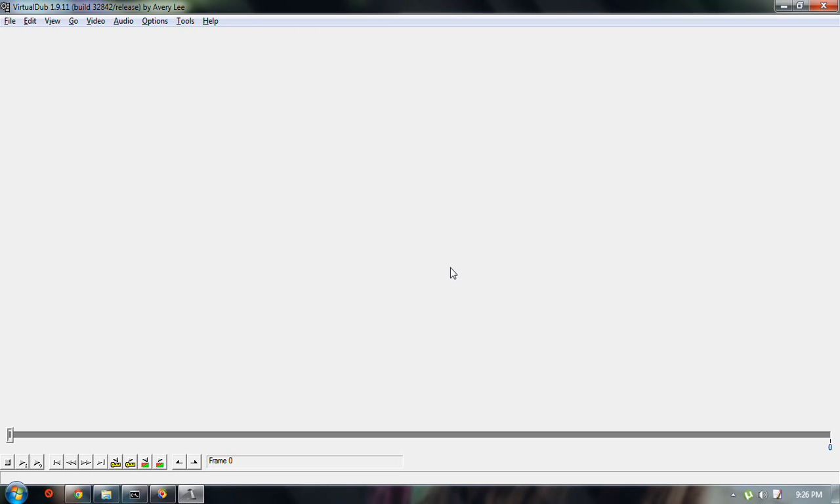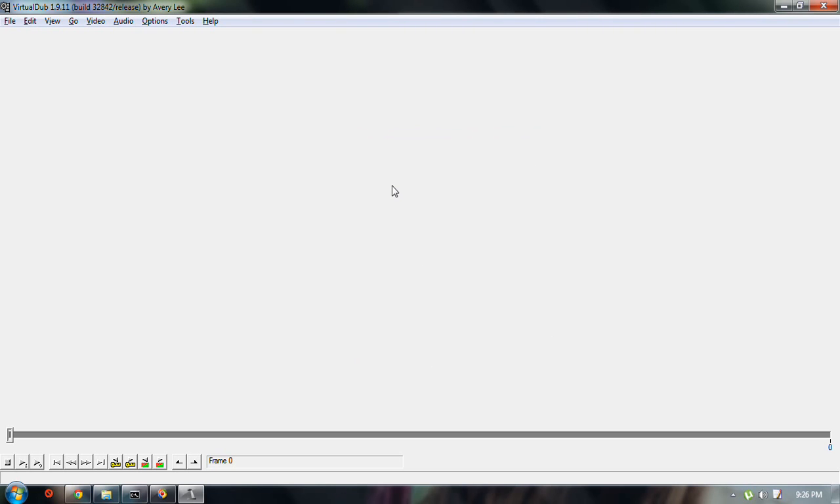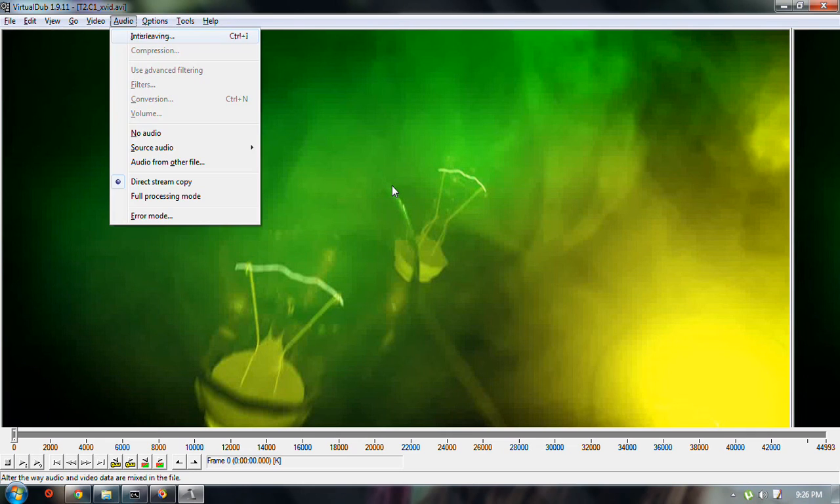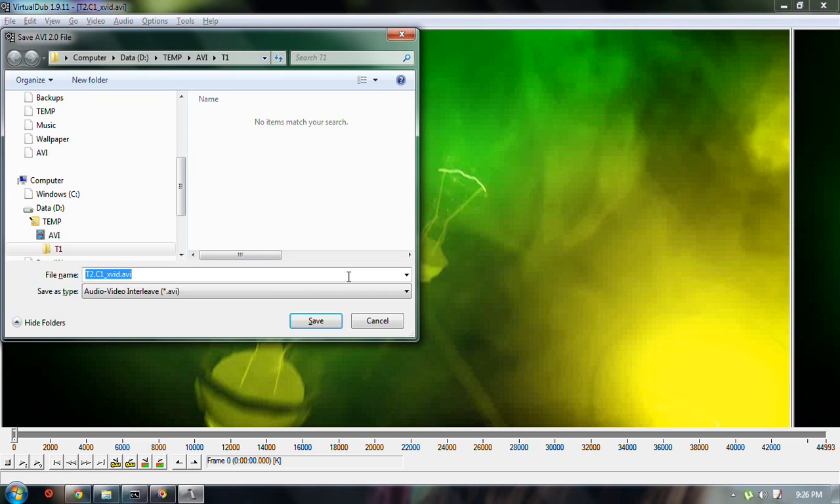And that's where I'm going to store the output. So I need to go to direct stream copy, open up the one I can, and audio from other file. And I just choose this one. It doesn't say anything because it's constant bit rate, there's no error. And then I just save.